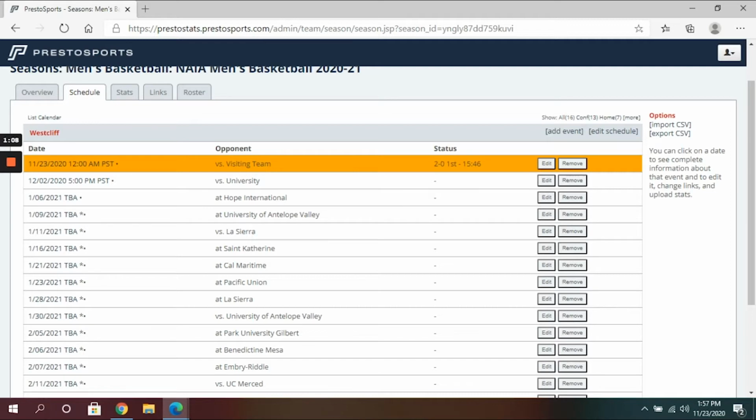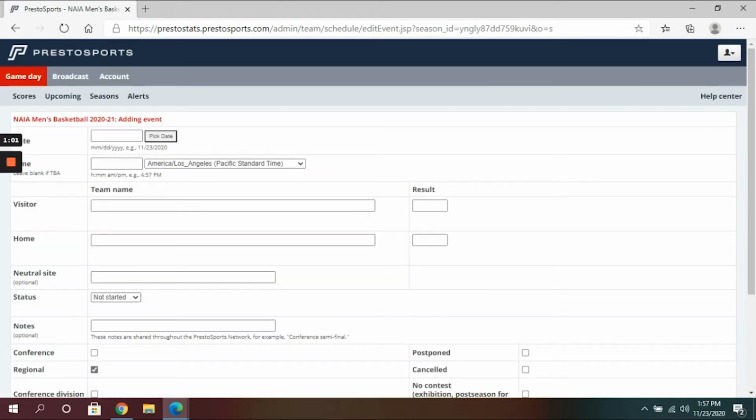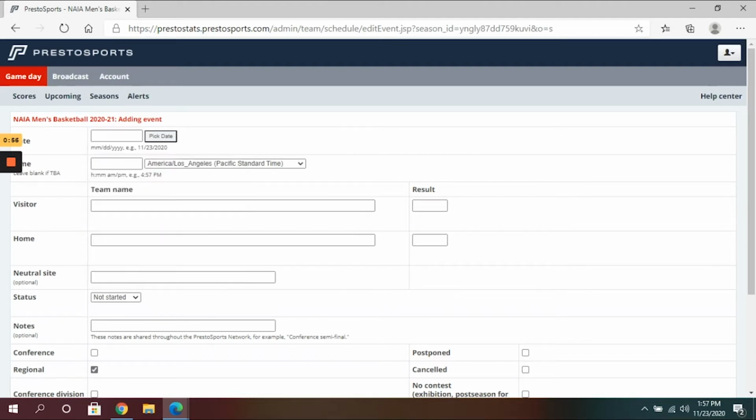To quickly add an event that is not listed, you're going to click over here to add an event. Up at the top, you're going to click your date, whatever date it may be. You're going to also click your start time. If you do not have a start time, you can leave it blank and it will be listed as TBA, for to be announced. You're going to also plug in the visiting team that is at your venue. You're going to also plug in your school's name.